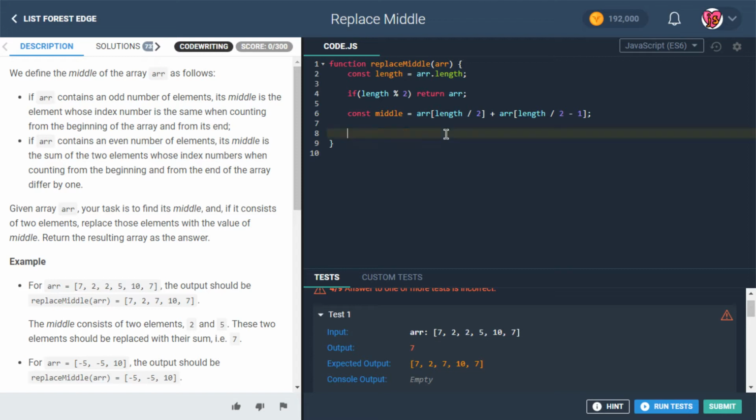What we want to do is something like this. Array.splice. Now remember, splice, the arguments are going to be a little bit different. So first we want to tell it the index where we want to start. So that's going to be length divided by 2. Then we want to tell it how many elements you want to remove. So that's going to be 2. And then we want to tell it what we want it to replace those elements with, which is going to be middle.